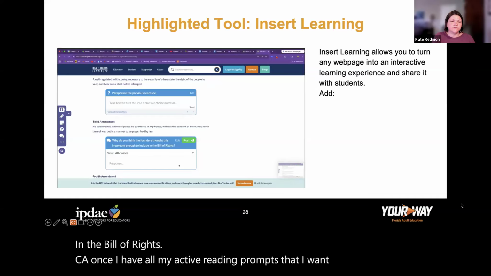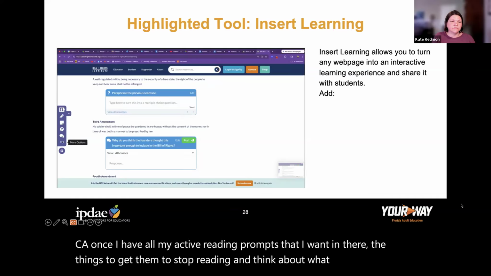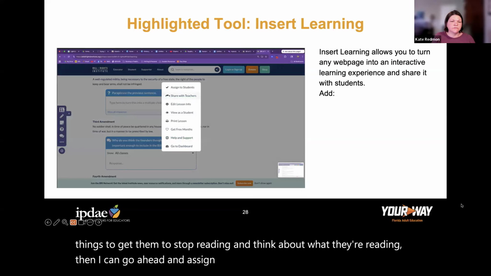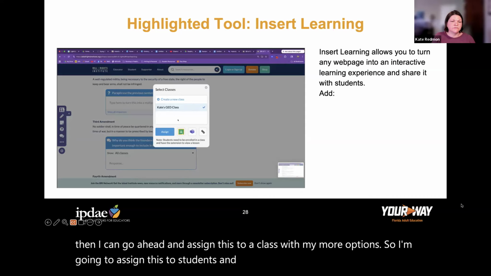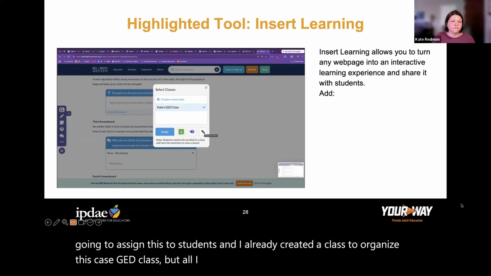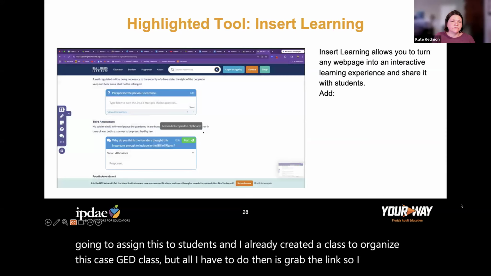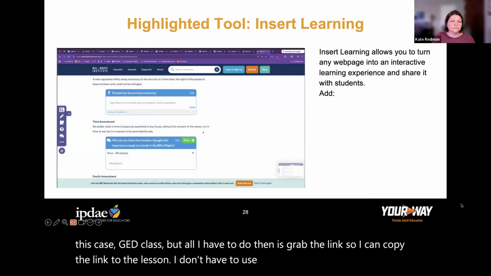Once I have all my active reading prompts that I want in there, the things to get them to stop reading and think about what they're reading, then I can go ahead and assign this to a class with my more options. So I'm going to assign this to students. And I already created a class to organize this, Kate's GED class. But all I have to do then is grab the link. So I can copy the link to a lesson. I don't have to use Google Classroom. And then I can email that to my students.